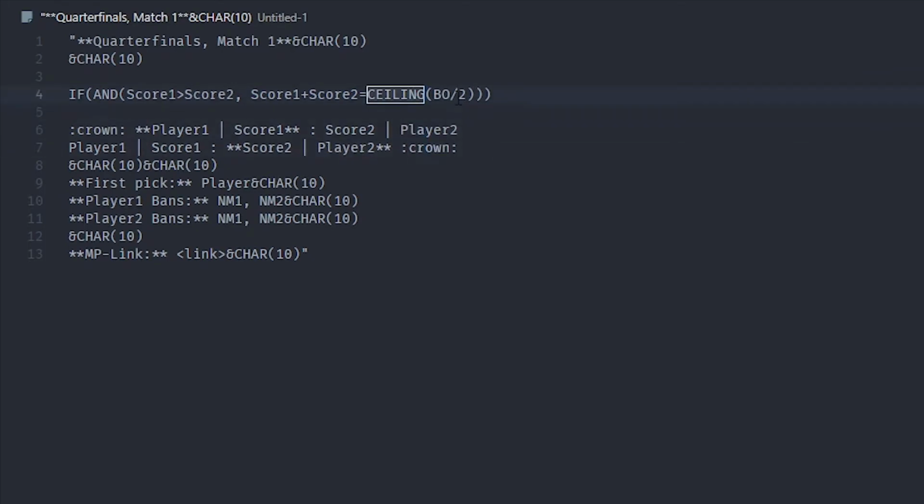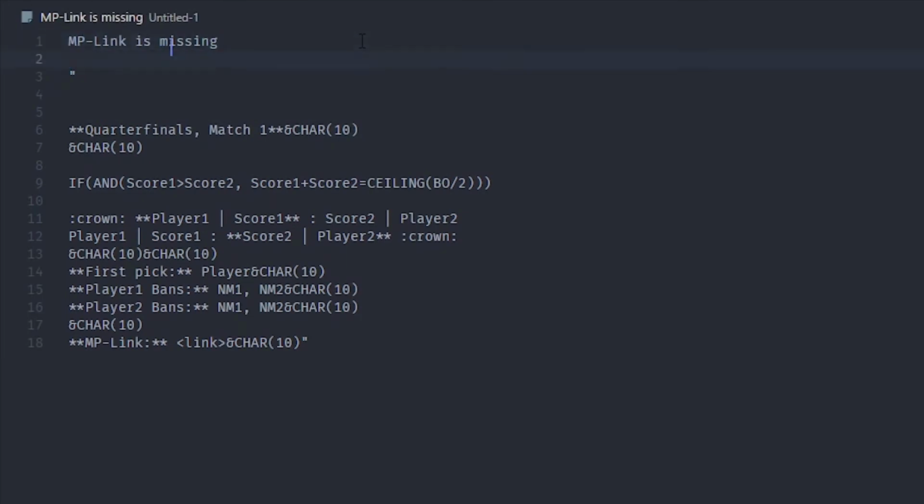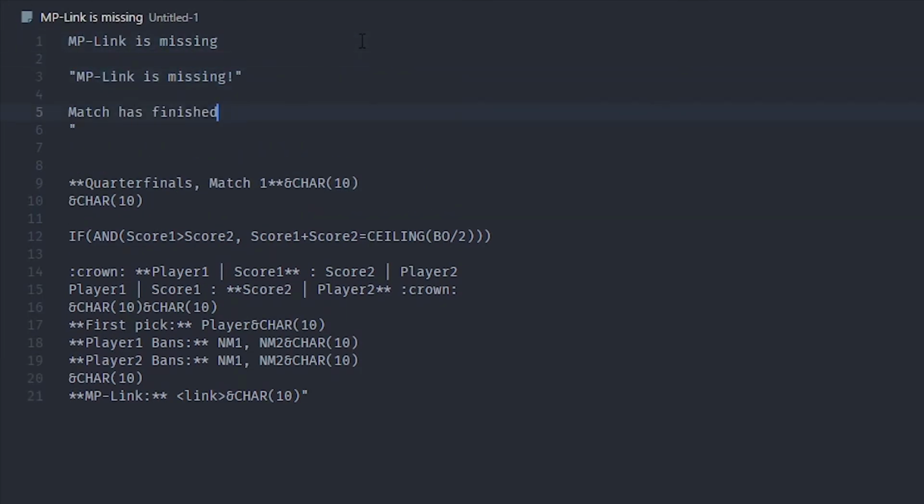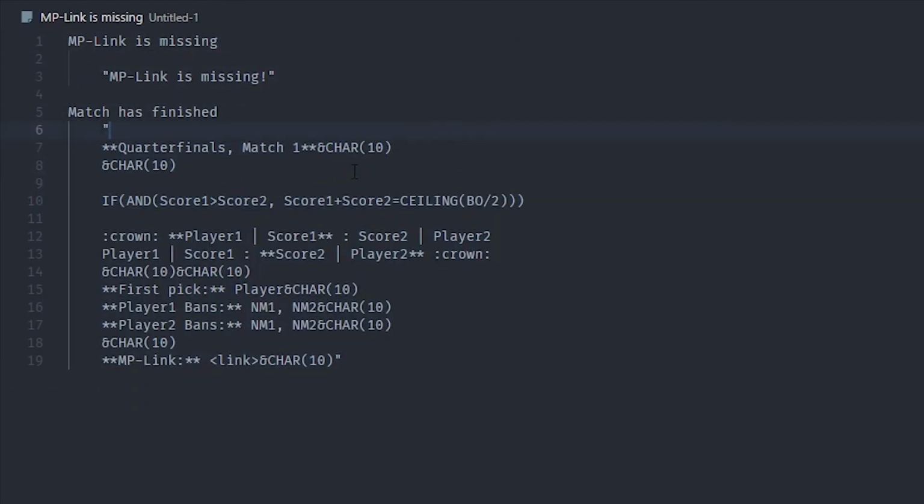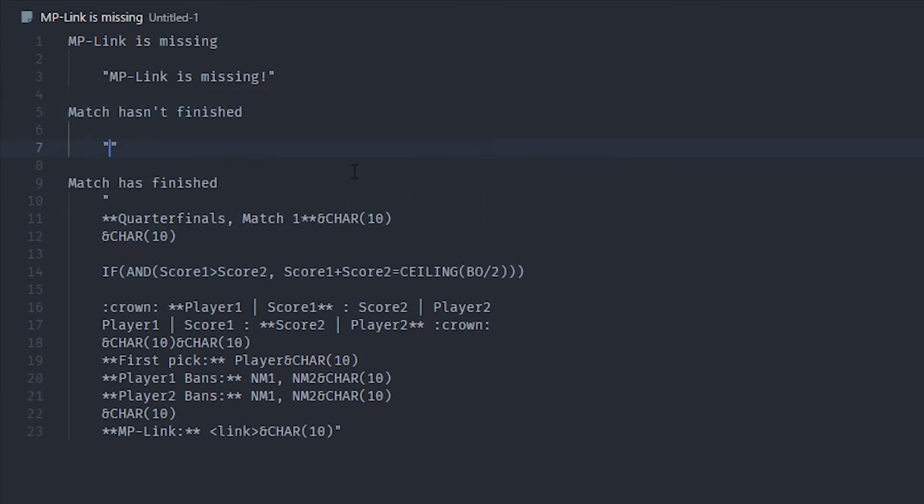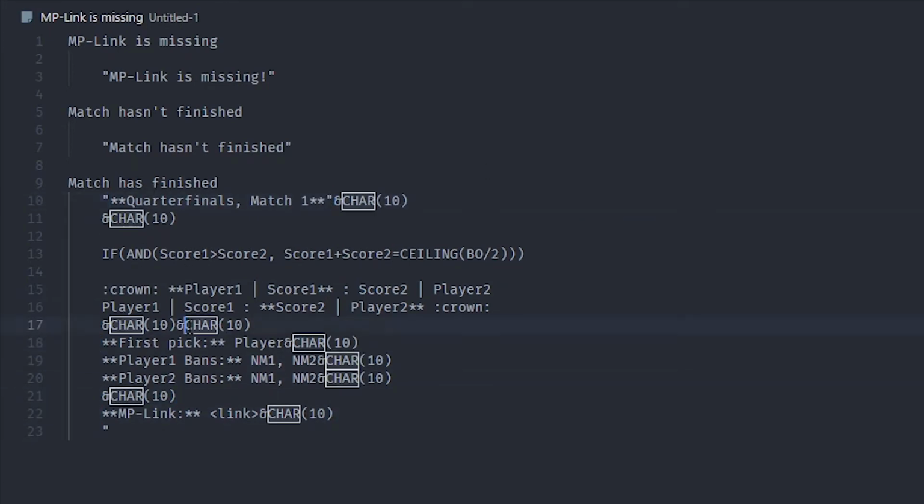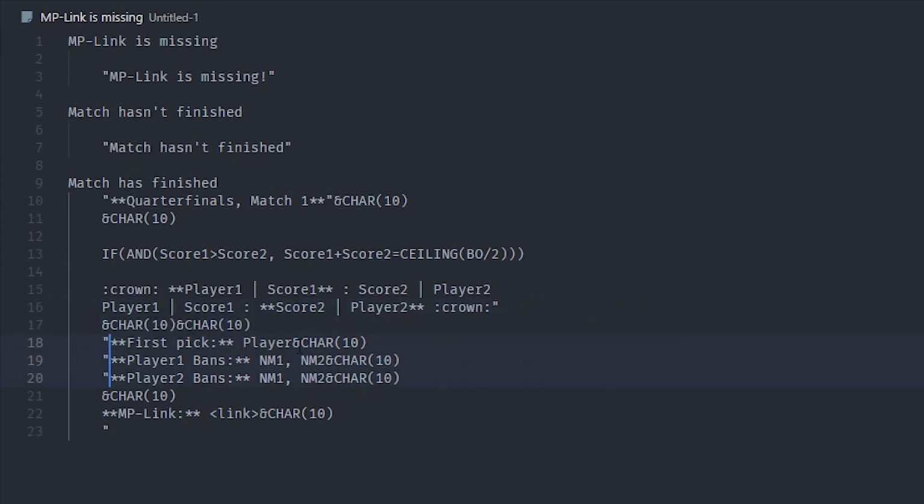Now, there are 3 different states the match results cell can be in. The first is if the MP link is missing, which should inform the referee. Next is that the match is still ongoing, we don't want to show any incomplete match results. So instead, we'll just show a message that says that the match is still ongoing. And finally, if the match is finished, we want to show the actual match results, which is going to be our main case.